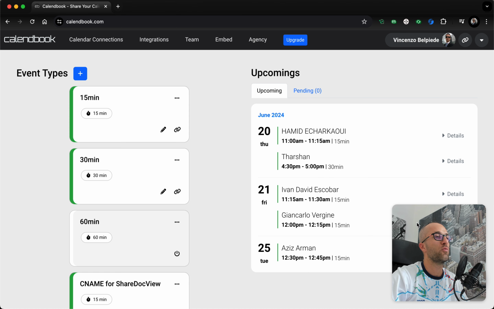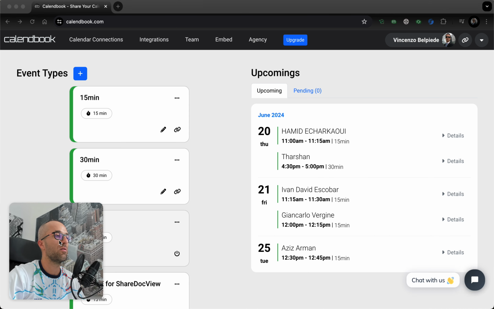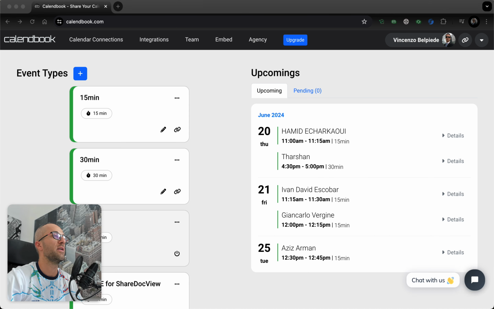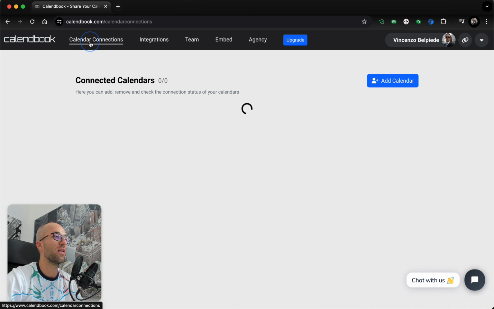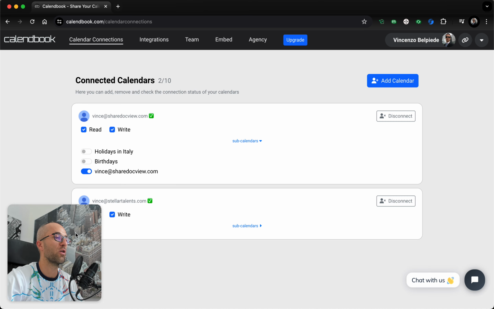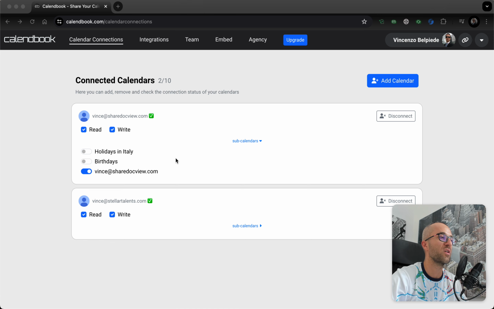The details will contain the email, answers to the questions, the link to join. So that's pretty much about the dashboard. Then in terms of calendar connections is where you can connect multiple calendars. We also support sub calendars, which we actually believe to be one of the few people that do that.